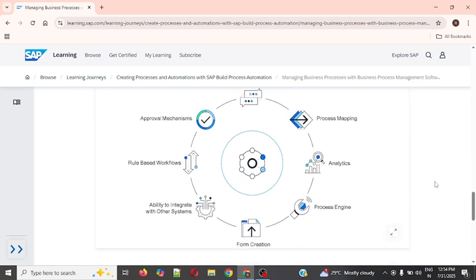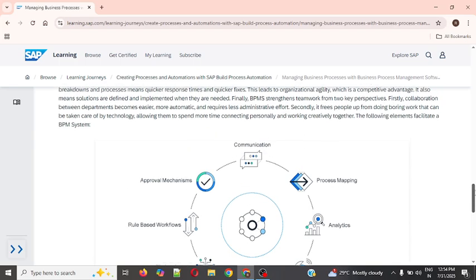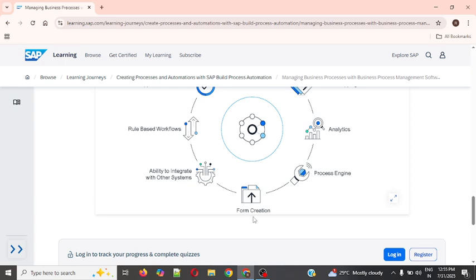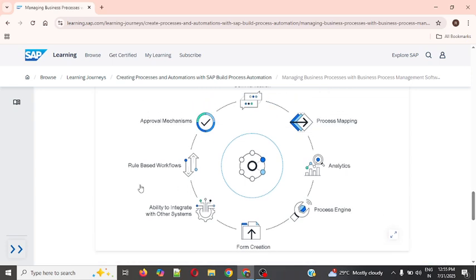It has 1, 2, 3, 4, 5, 6, 7, 8 elements in total, which are communication. As I said, it enhances communication and collaboration between different departments and people in the company. Process mapping, analytics, process engine, form creation, ability to integrate with other systems, and rule-based workflows, approval mechanisms.